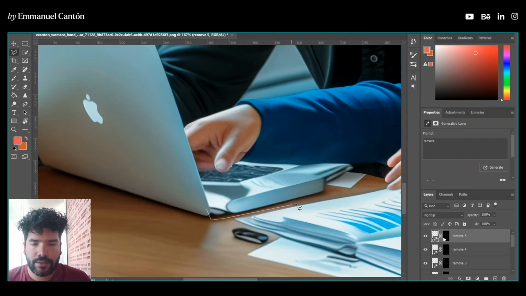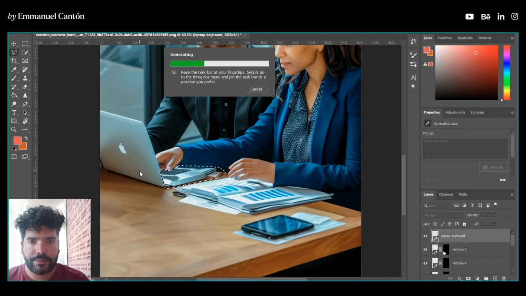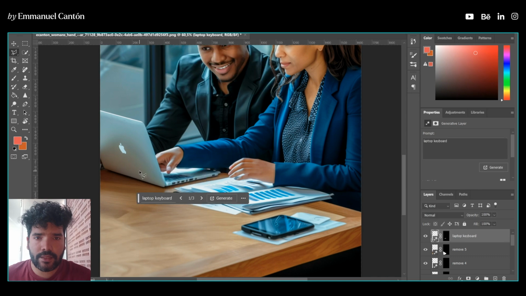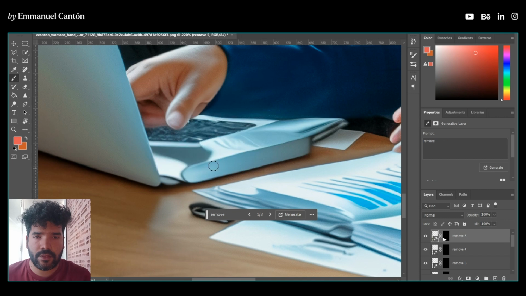Now let's keep working on our improvements. The keyboard of the laptop is not really well defined. It has a weird shape. So let's select the area around it, and let's write laptop keyboard. I realized that with that previous generation, I kind of modified the finger of the woman because my selection included the finger. So this time I'm going to make sure to take as little as possible in the area of the finger and regenerate the keyboard of the laptop.